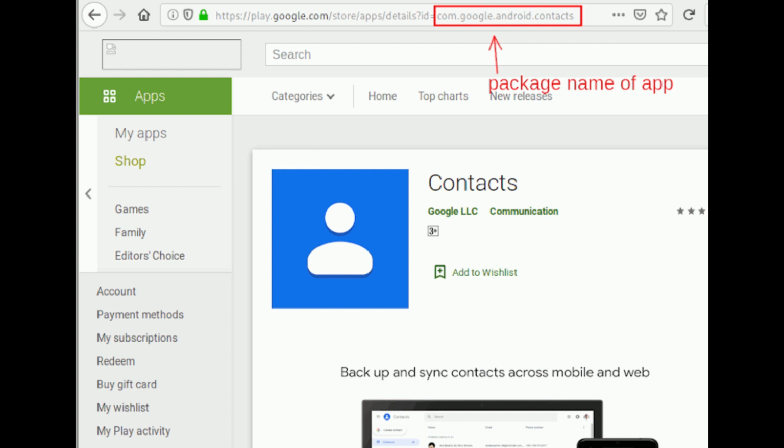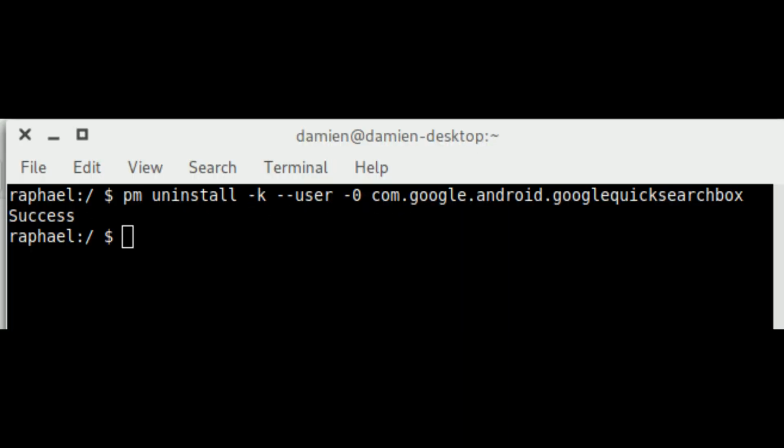Use the following command to uninstall the app: pm space uninstall space -k space --user space 0 space package name. And replace package name, of course, with the actual package name of the app you want to delete. After running the command, you should see "Success" if the uninstallation is successful.